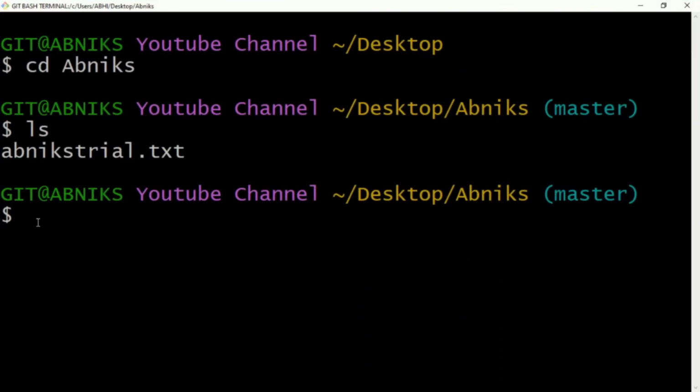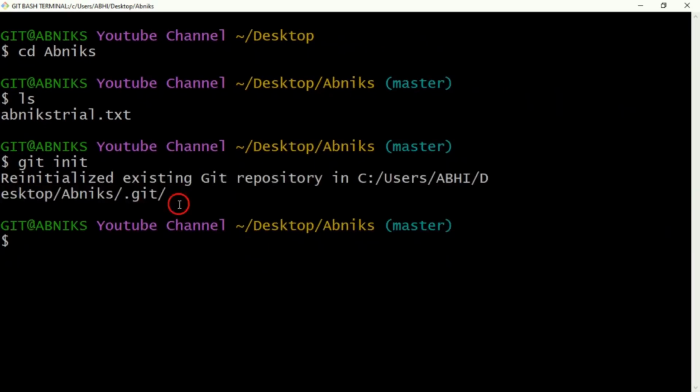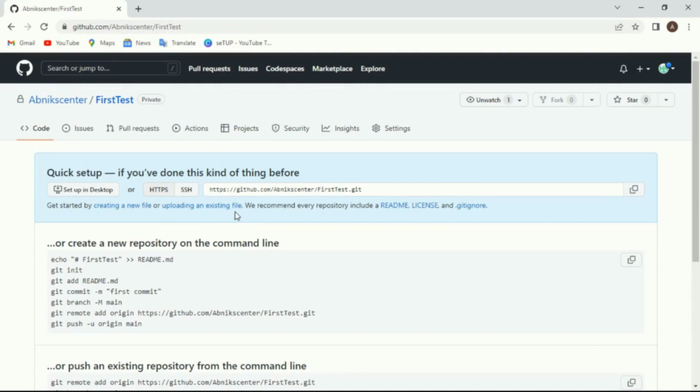Now let's initialize this folder using git init. I have already initialized it, so it's prompting this message. Alright, at this point you need to copy the HTTPS link from your GitHub account. So let's copy it.